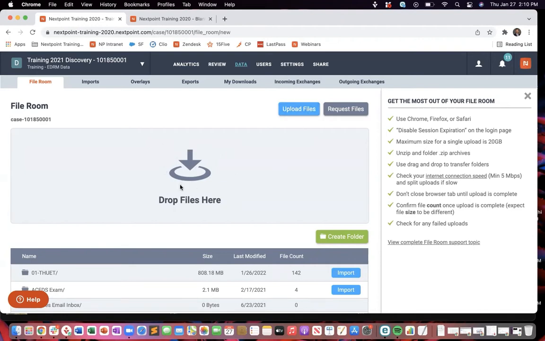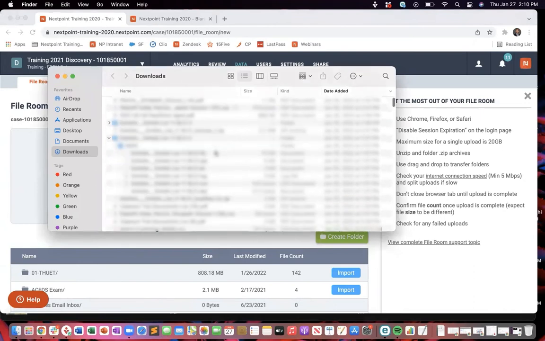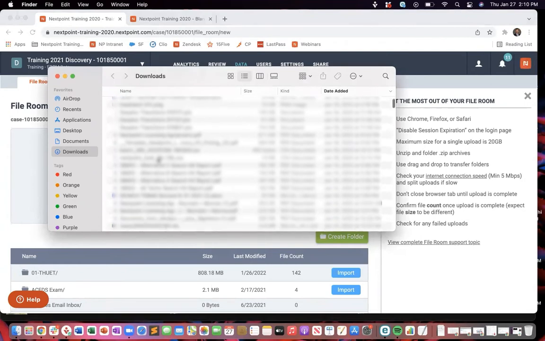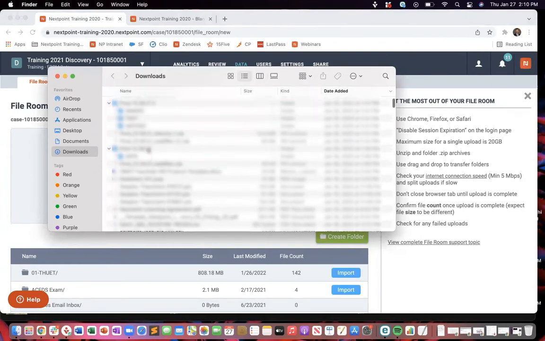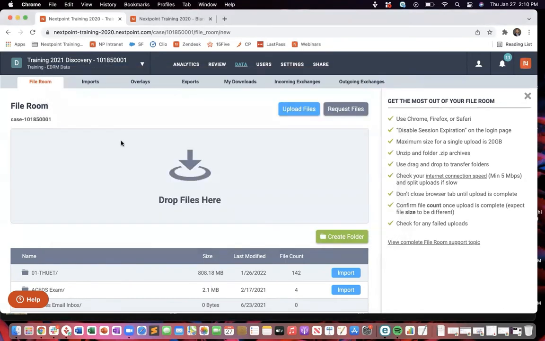This is my personal favorite. If you have your Finder, you can take an entire folder. Let's go with this production. I could grab this, drag it over, and just drop it in here, and it will start to upload and go through that upload process. The cool thing about that is that if you grab that folder, it will maintain that folder integrity, that folder structure that you have set up on your local computer.